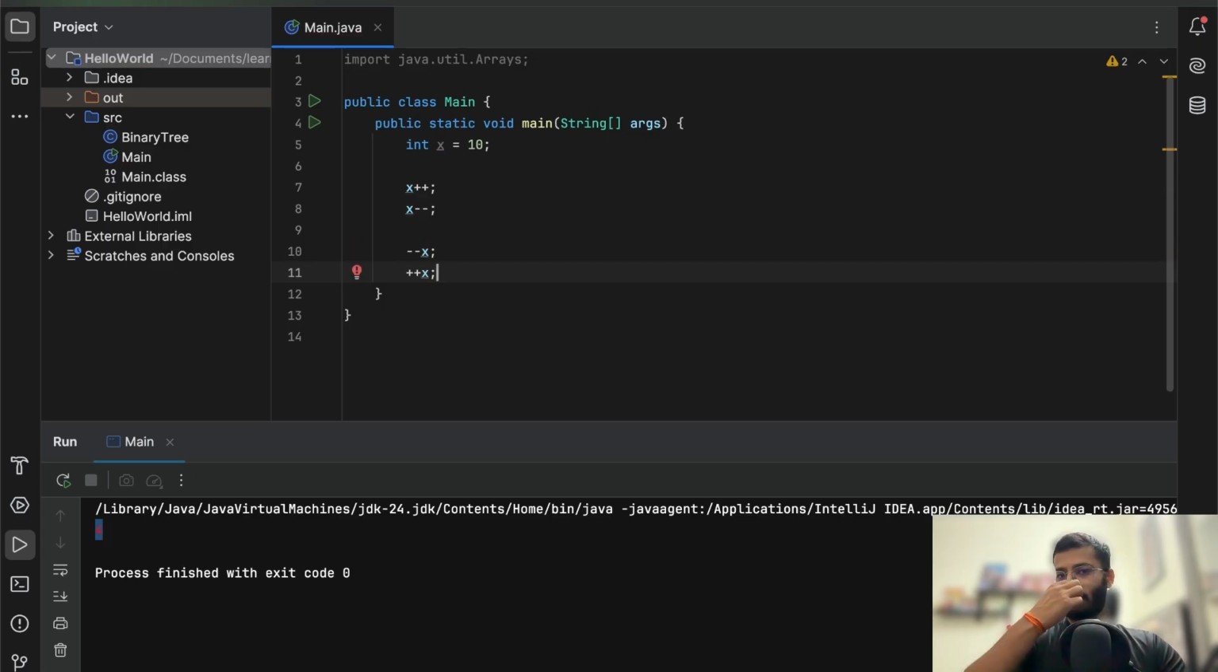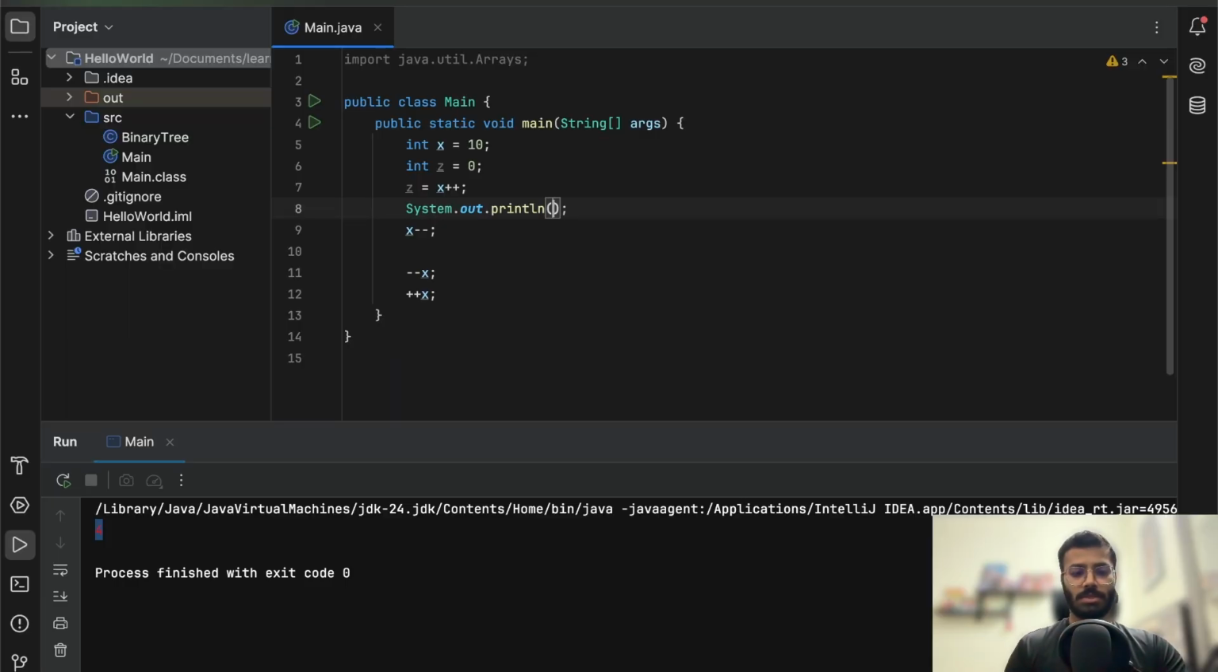Okay, so let's create a new variable here so that you guys can understand. What we're going to do is assign x to z, and then just print z here. And then after every change, we're going to print that.